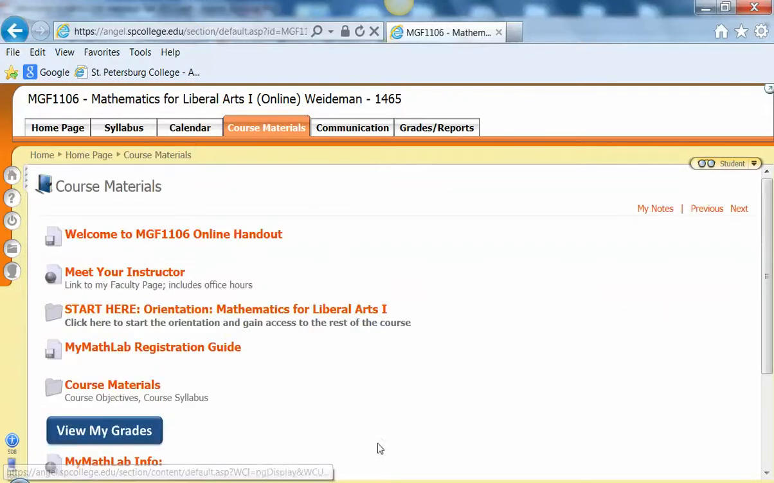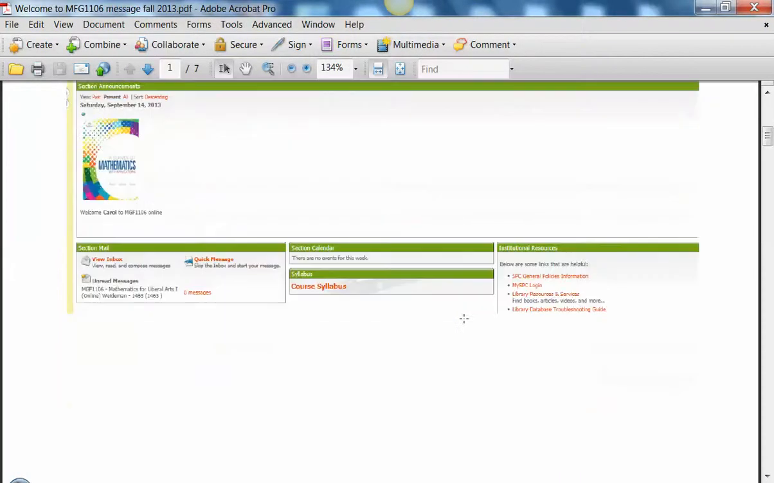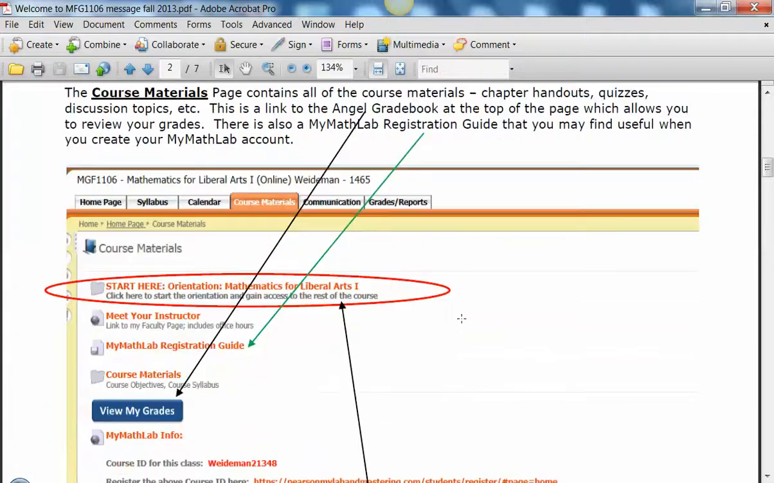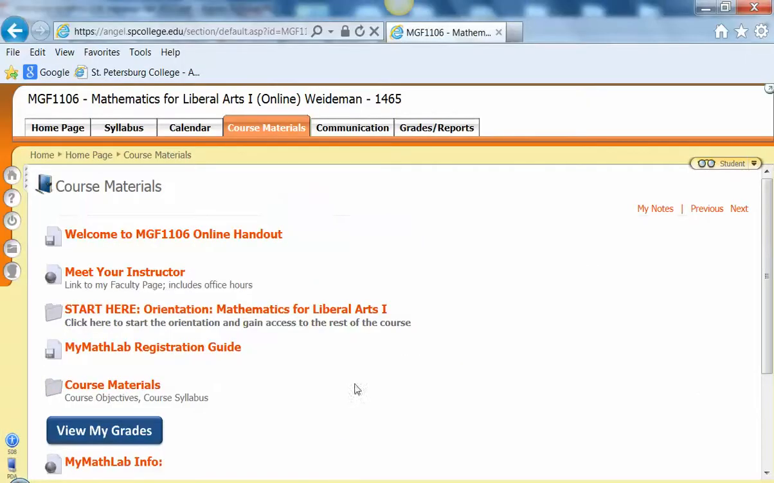On the course materials page, and again, I'm going to scroll down and make sure I'm covering everything that's in your handout. Okay, course materials page. Here's this handout that we're going over right now. This is a link to my instructor page, which includes my phone number, my office hours.